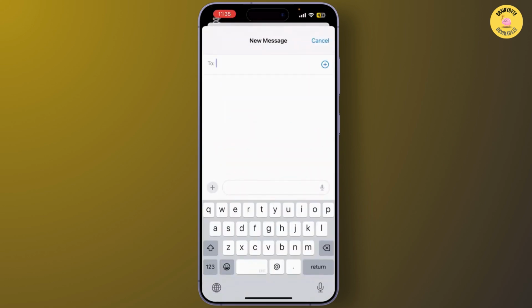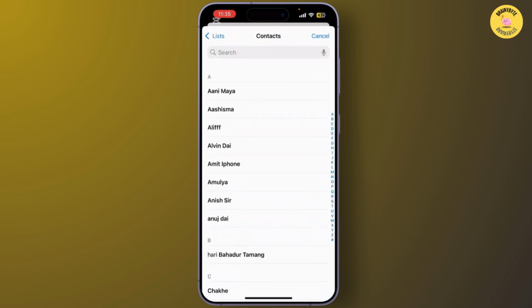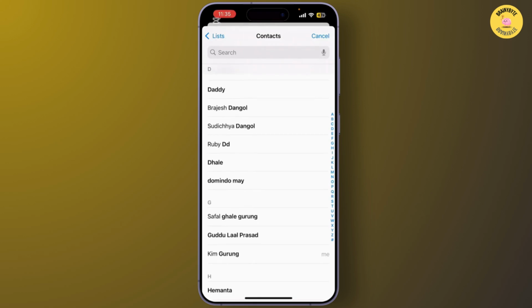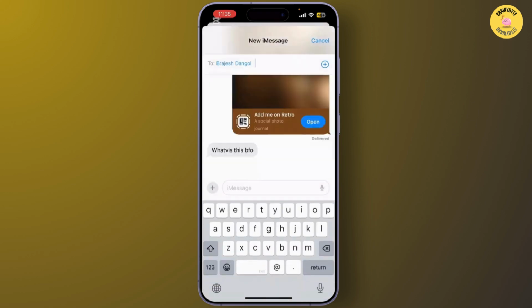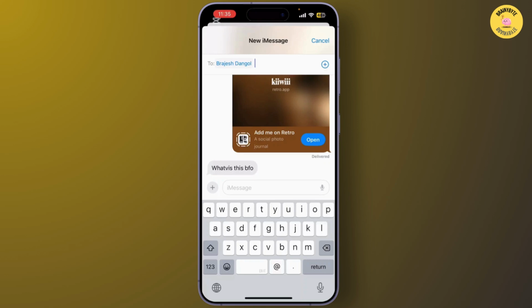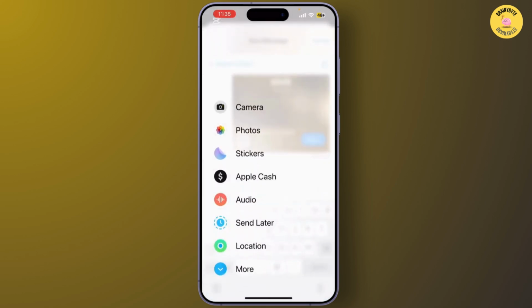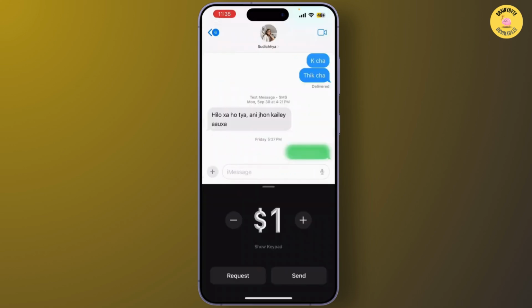Simply tap on the plus icon and choose the number that you want to send to. What you need to do is simply tap on the plus icon. From there, an option called Apple Cash or Apple Pay. Simply tap on it. Once you tap the Apple Pay icon, you'll be asked to enter the amount of the money you want to send.